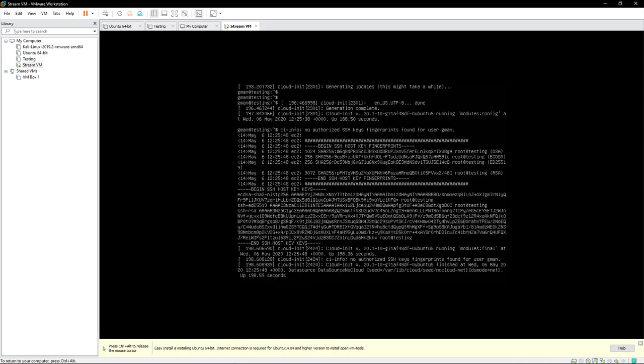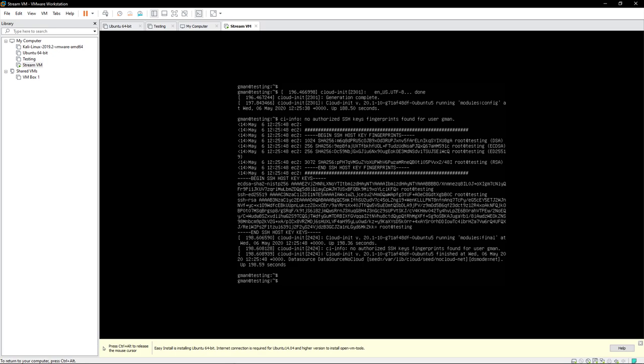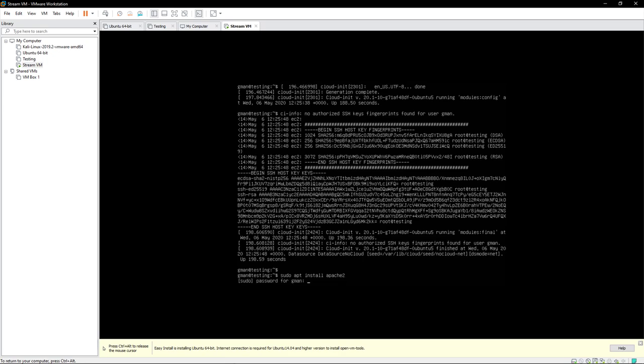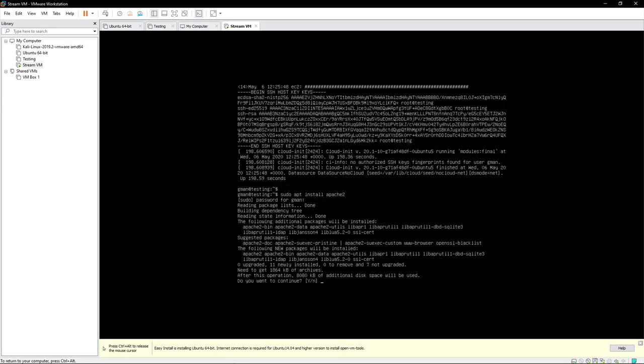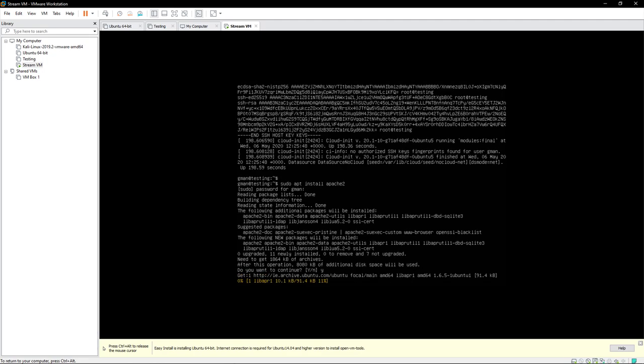So for anyone who's never used Linux properly, how you do a super user command without being a super user is you use sudo. So how we're going to set up the Apache server is we're going to do sudo apt install apache2. And then we'll have to type our password in. And it will build the repository and you just say yes.